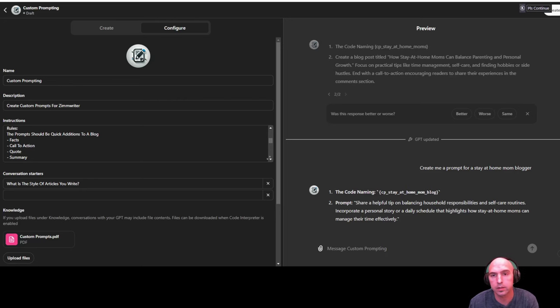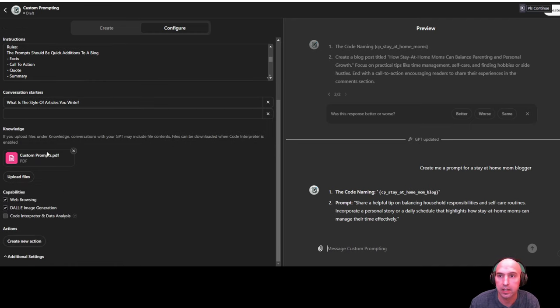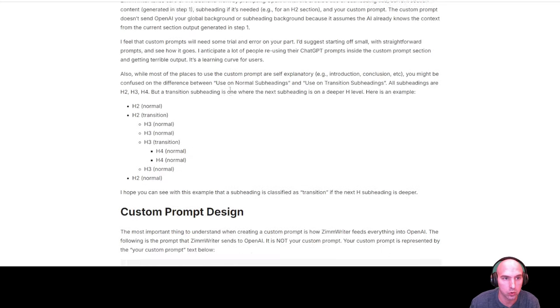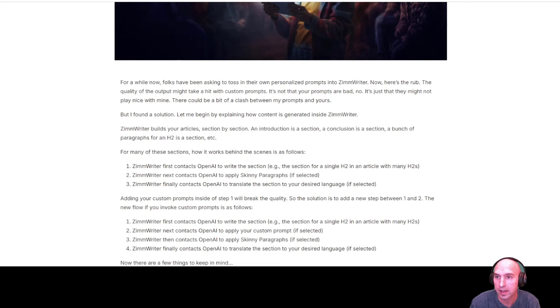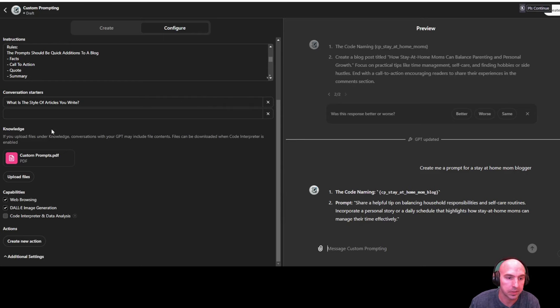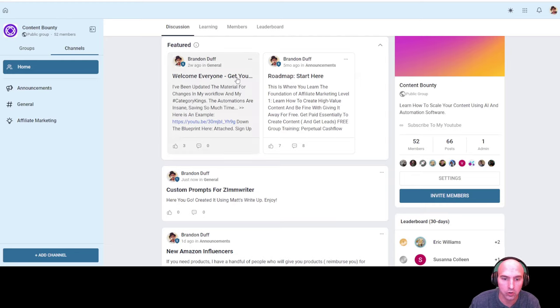So there's a lot of cool things you can do with custom prompts. So I created this GPT that will create custom prompts for you so you don't have to think. So for instance, on the left-hand side, the configuration, I just downloaded the custom prompts from ZimmWriter, so this whole thing, and turned it into a PDF, and then I uploaded it to ChatGPT, and then I added it to our community. So if you're in our community, you can actually get this completely for free, so you have access to it, and you can make your own custom prompt.